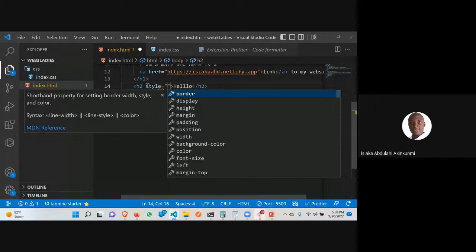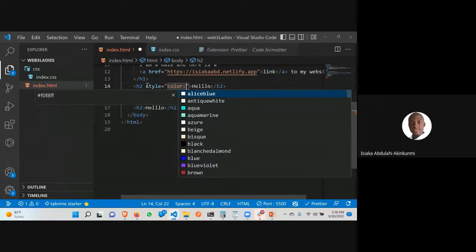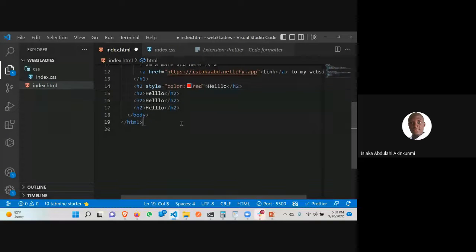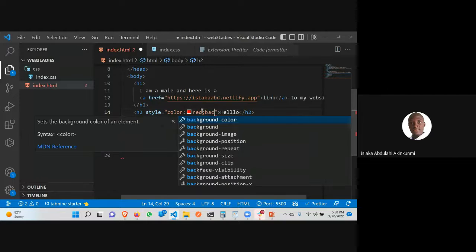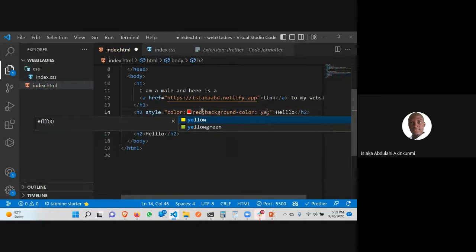What do I want to give it? I want to give it a color of red. Now, if you notice, something is a bit different: we are not using curly braces here. If you are writing it inside your HTML, you are going to be adding it as an attribute. We are going to be assigning a color of red. You can still write more, but it also has to end with a semicolon. I can say our background color should be yellow.